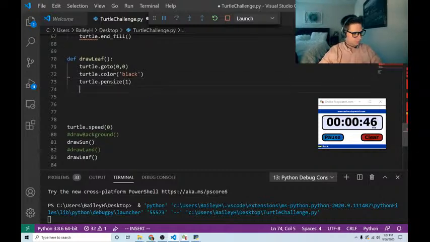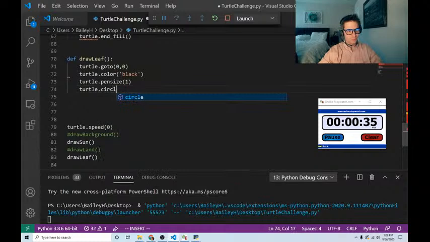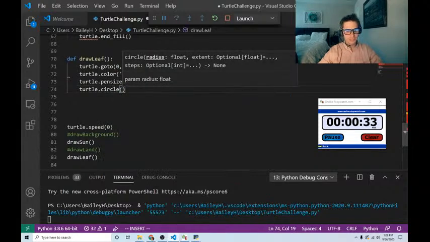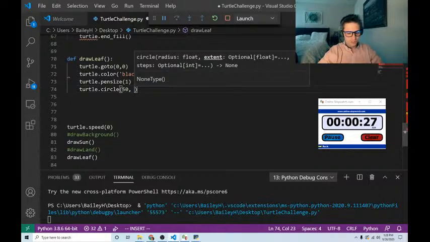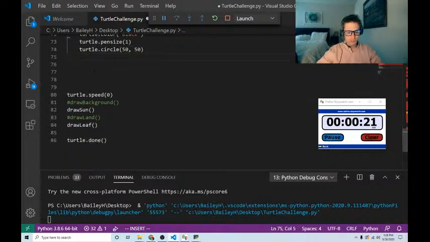Yeah, my timer's about to run out. Sad, Mr. Hulsey. Not doing so good. Turtle dot... let's see. For the leaf, I kind of want to do a circle. Radius, let's just try 50. And then extent, I don't want a full extent. I just want something like, let's try 50 degrees. And we'll just see how that looks.